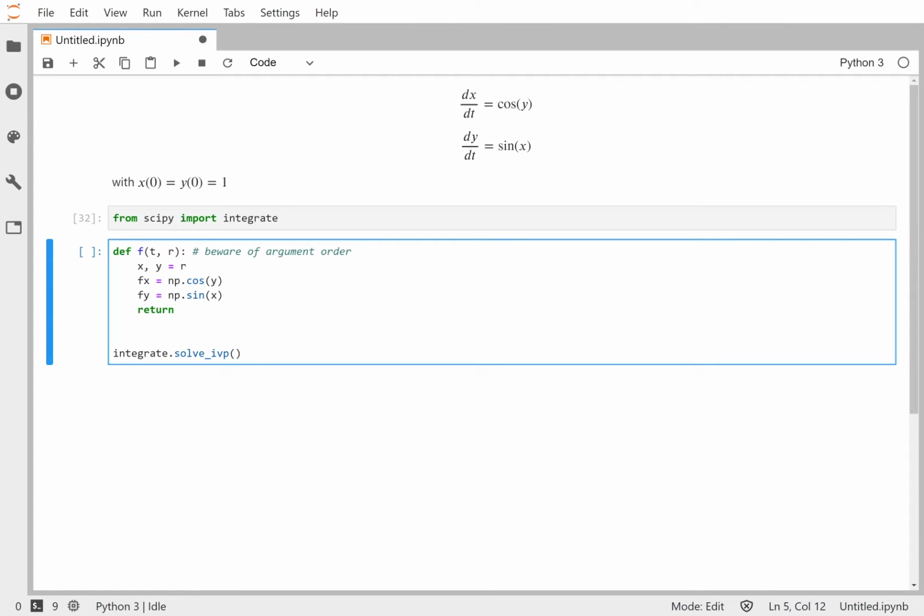Before, we had to put these things in an array with the code we wrote. It turns out that solve_ivp is smart enough to figure that out for us. And so returning a tuple is fine. Any kind of sequence, it will turn it into an array for you. So we can save a little bit of typing. We don't have to wrap this in an array. It won't hurt if you do, but you don't have to.